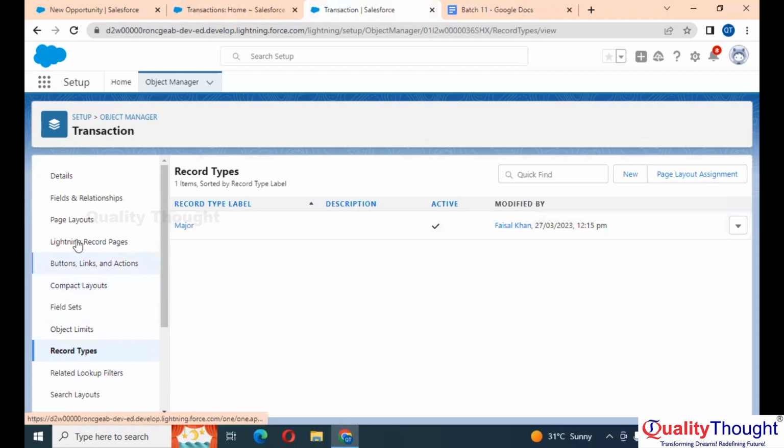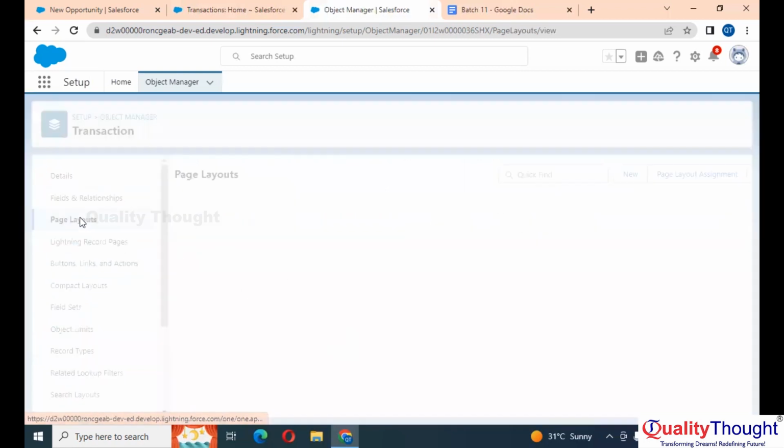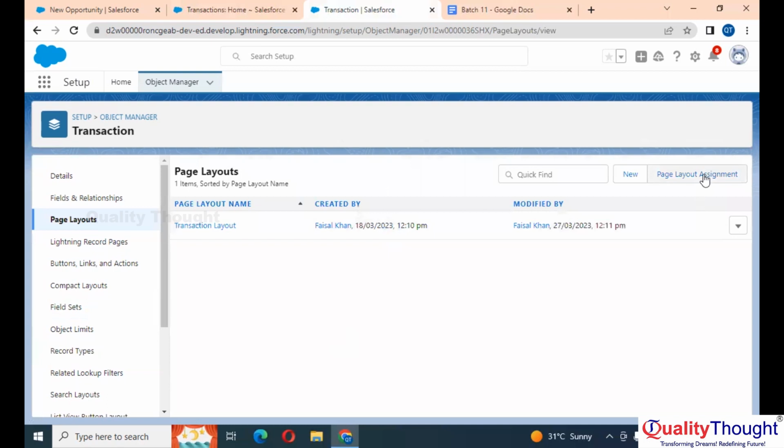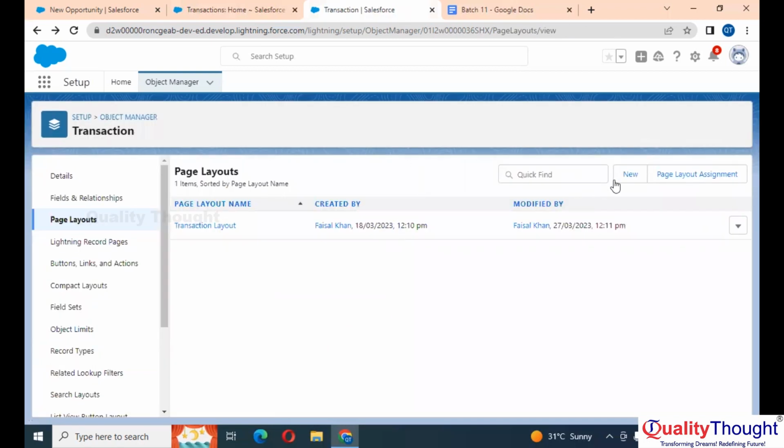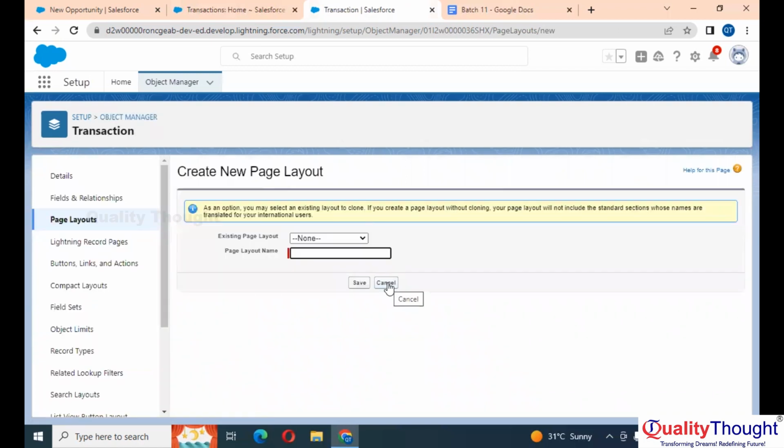Right. We have the major. Let me go to page layout again. Create a new page layout. Sorry. New page layout. Existing page layout. You need to select one existing page layout so that you can copy the page.